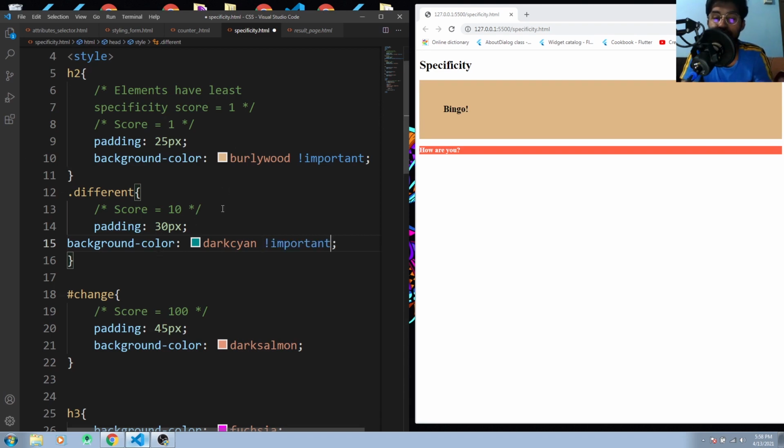If I simply add important here, it will create a competition between this element and the class one. In this kind of scenario, the one with the higher score of specificity will win. The specificity of the class in this scenario is higher than the element one. Now we would have a different color, we would have the dark cyan color.